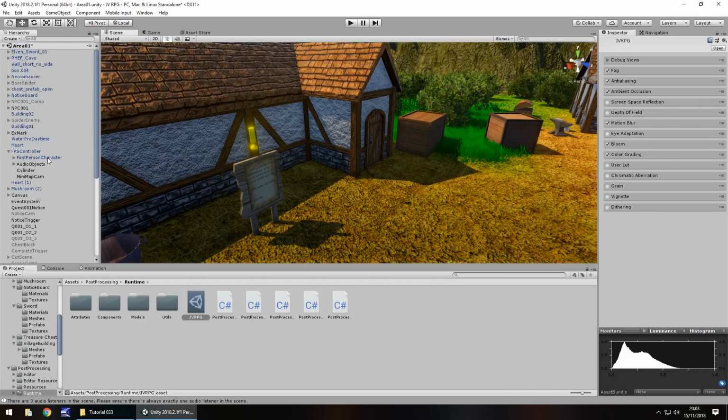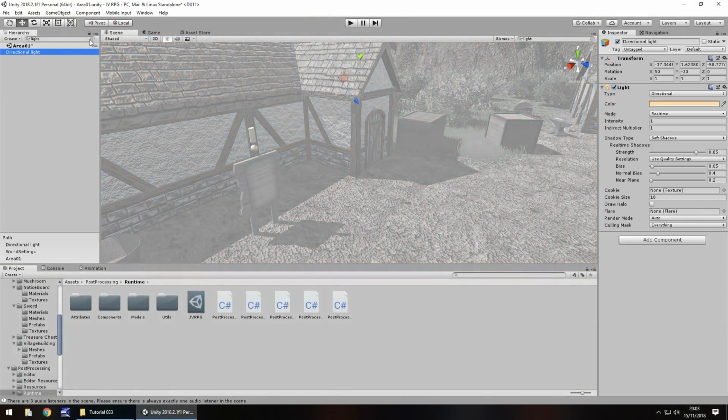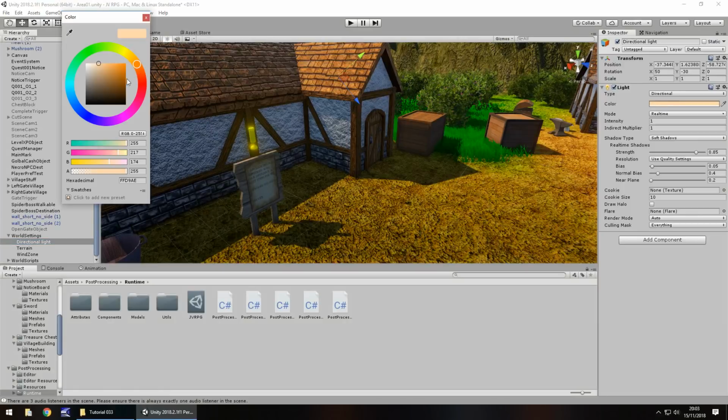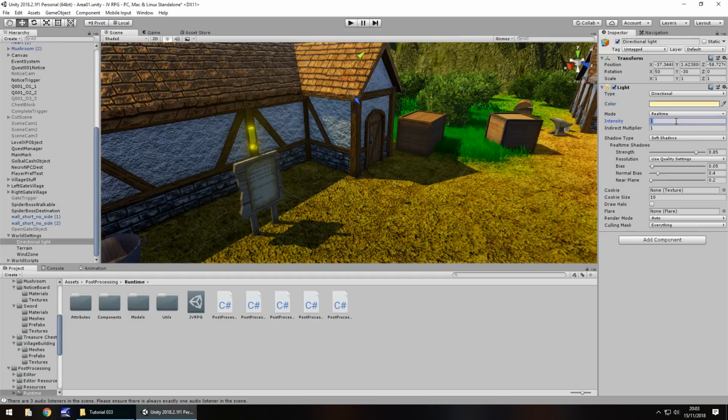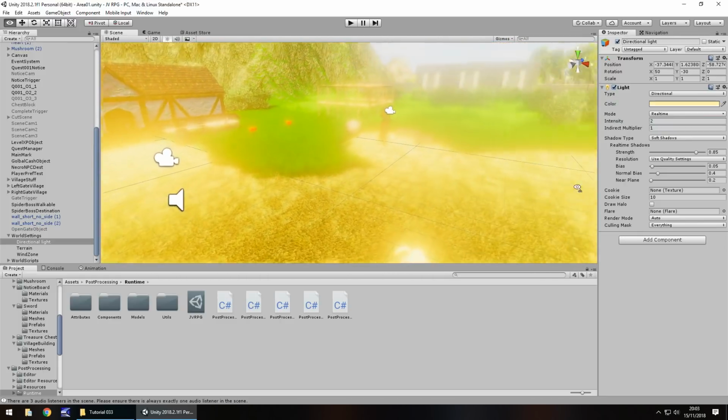let's find our directional light again. I've lost it, so I'm going to type light. And directional light, let's set the color to a yellowy kind of color. And we could increase the intensity to 2. And you can see what kind of effect this is now producing.